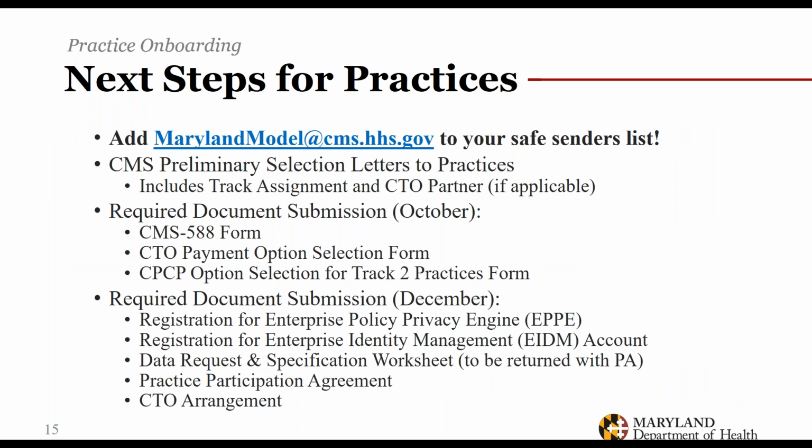So that's actually a nice segue into the first bullet on this slide, and that's please make sure that you have the CMS email address added to your Safe Senders list. We've already gotten a little bit of feedback that some practices aren't necessarily receiving everything that's been sent out because things are going to your spam folder or junk folders. So please, something you can do right now today is go into your spam and junk folders, make sure that there's nothing already there from CMS that they might be waiting for, and make sure it's on your Safe Senders list.